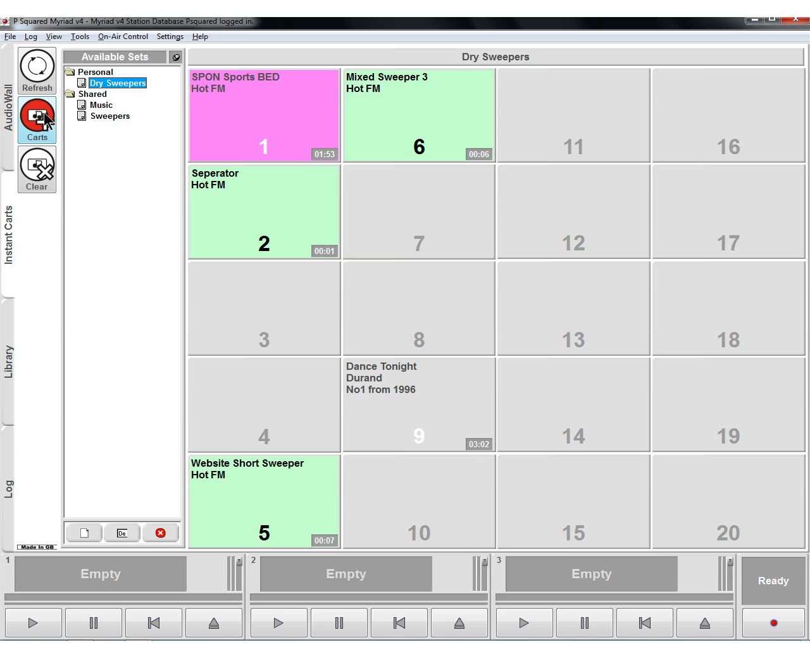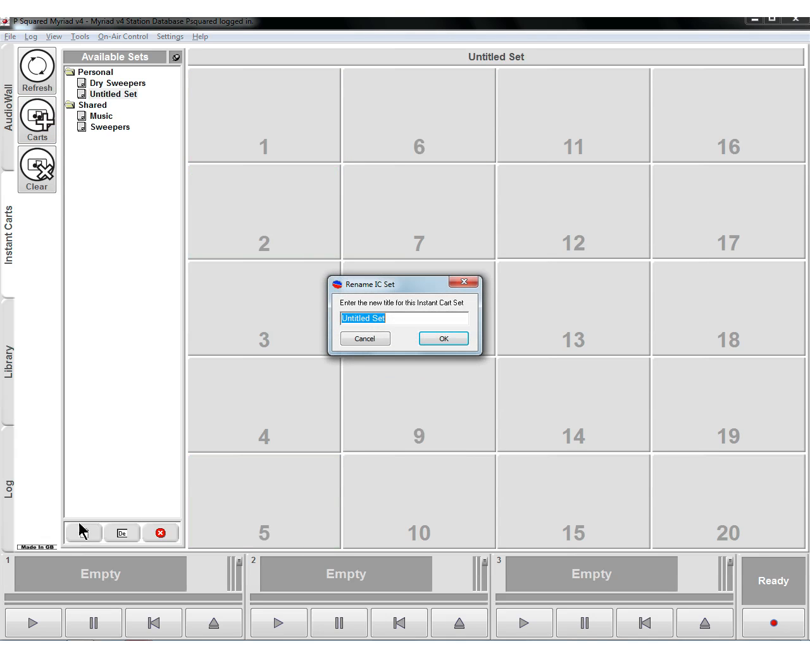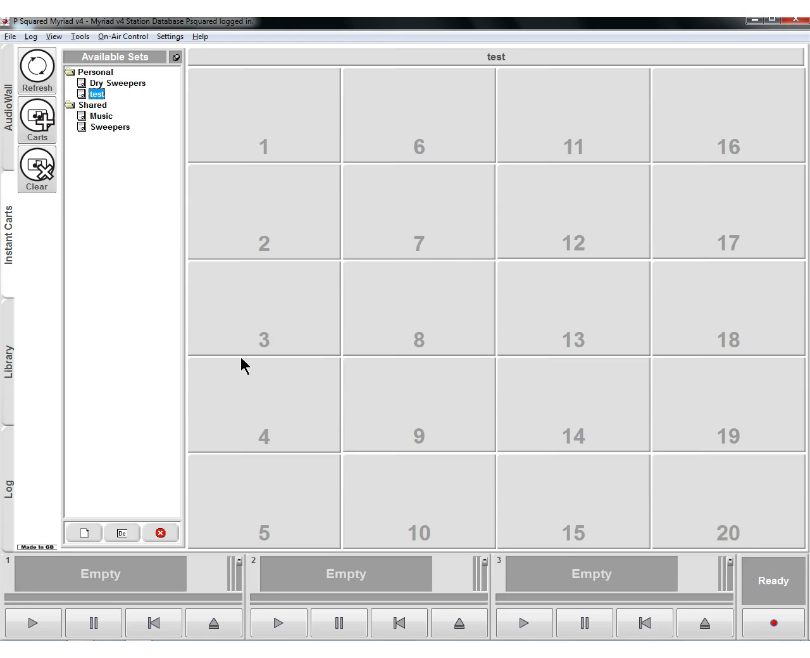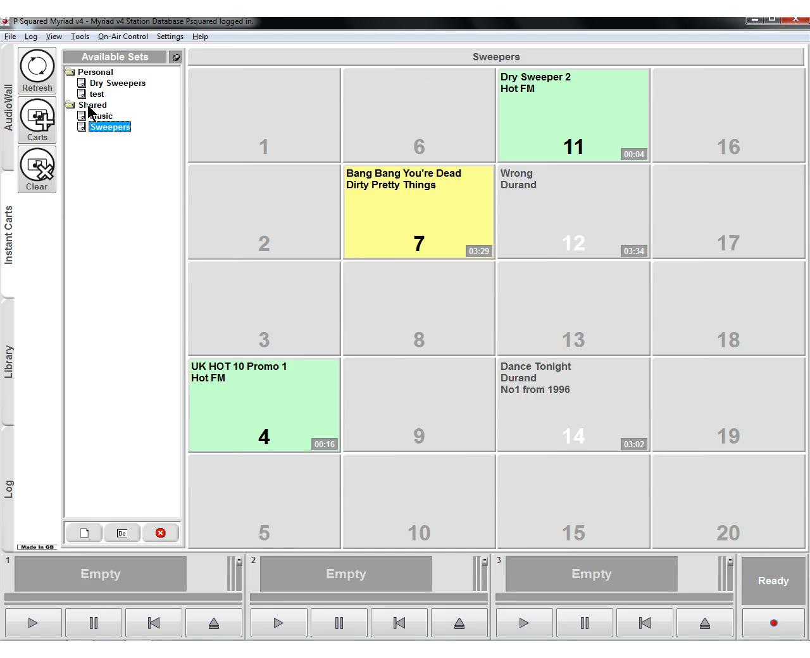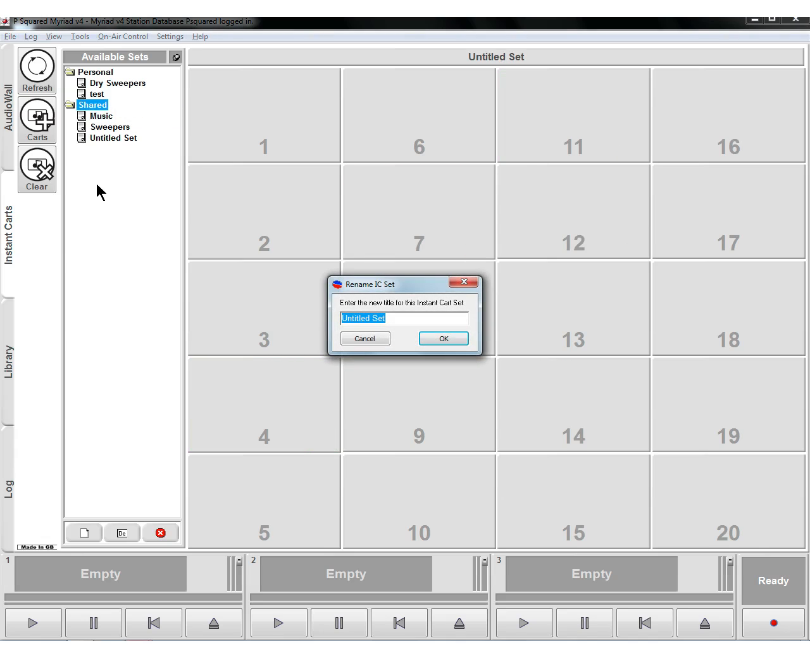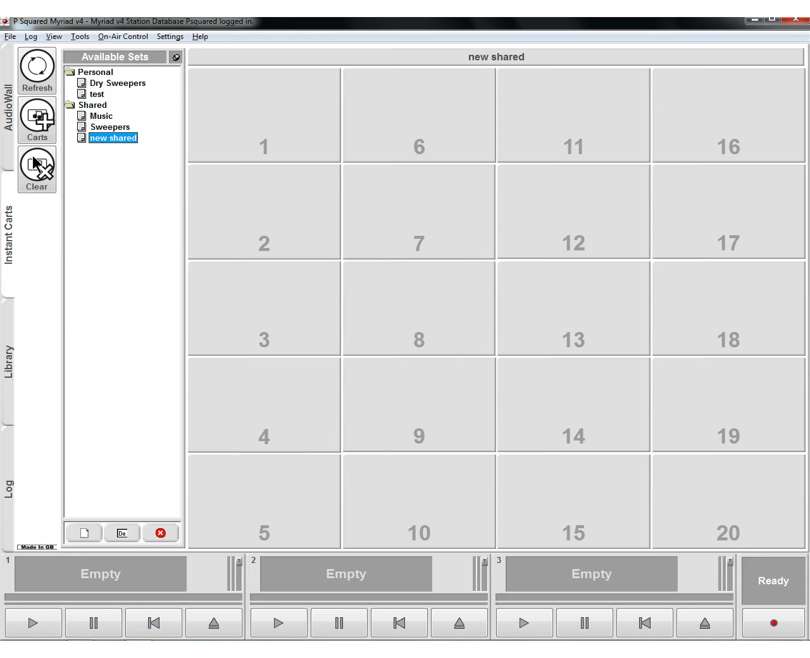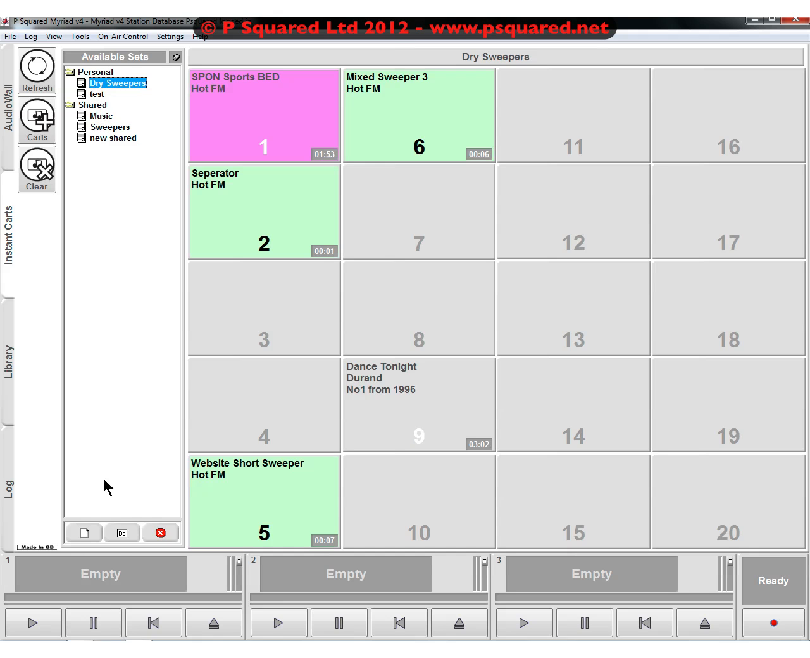We can add new ones down at the bottom. Click new and type in this one. So we can just say this is a test one. We can click on the shared, and we can do an add set here and new shared. And now we've got a new shared list. And we've also got our personal ones up here.